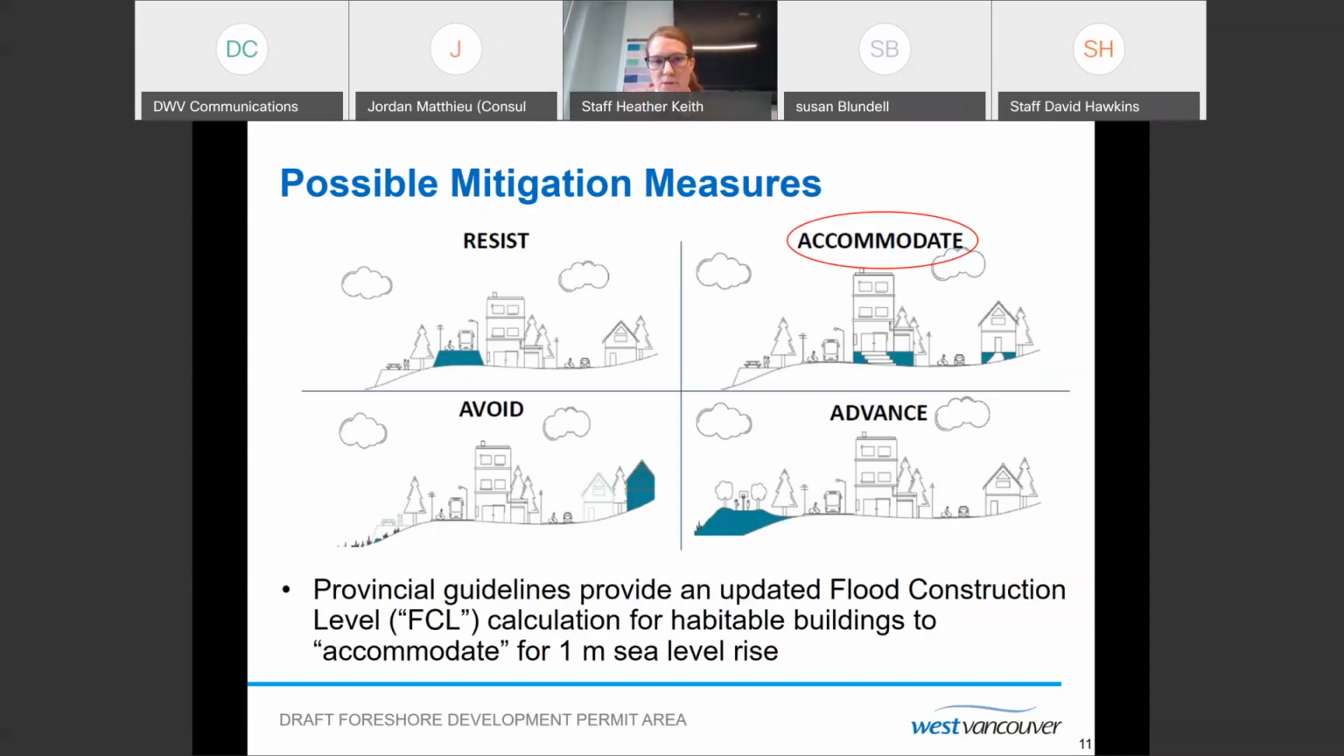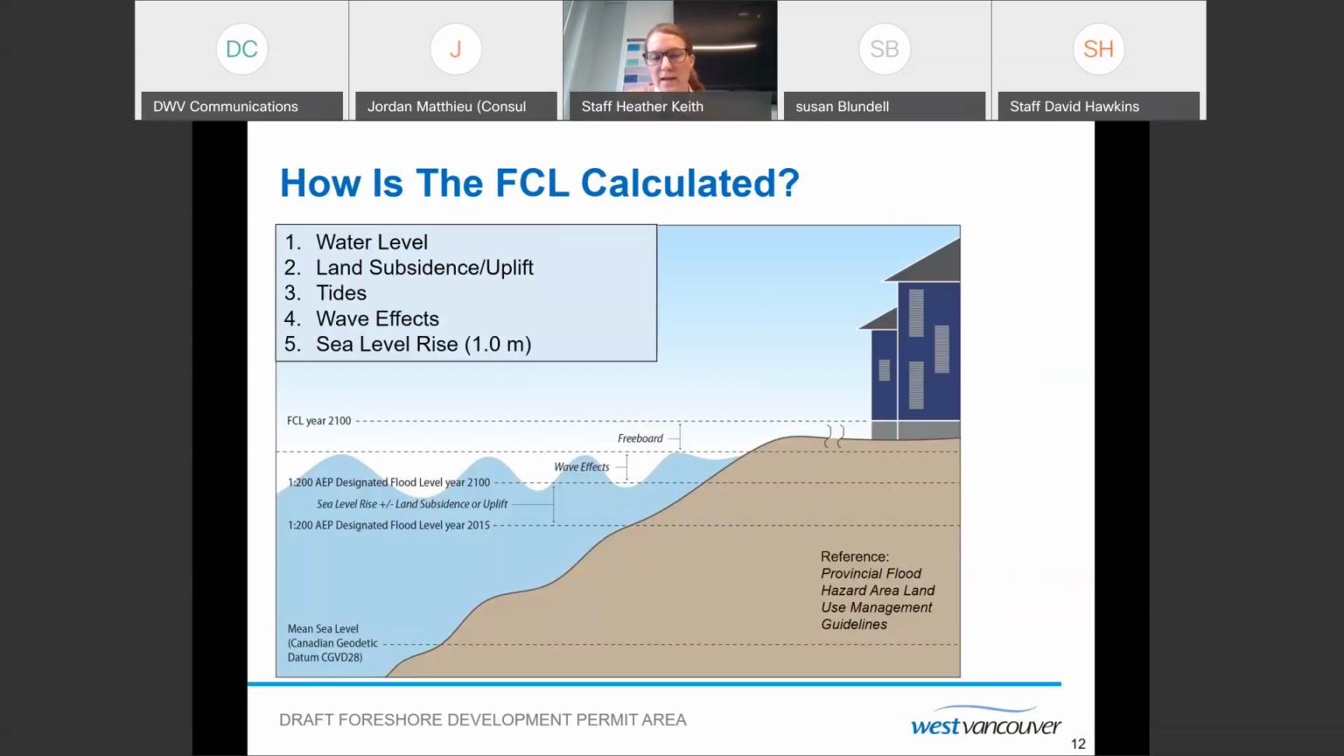So taking all of that into account, and I'm not going to get into too much technical detail, the flood construction level, or the FCL as I'll call it, is calculated by taking into account the water level, land subsidence or uplift, tides, wave effects, and then this 1 meter sea level rise. And you put that together and you get the elevation at which a house can be safely developed. And so the district is using this guidance to direct development in the coastal floodplain area.